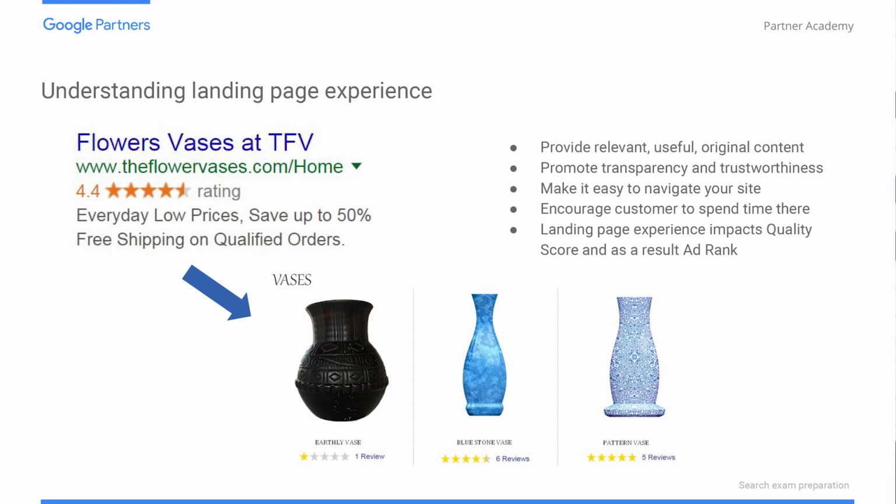Encourage customers to spend time there. Offer quick page loads so users aren't tempted to leave. Landing page experience impacts quality score and, as a result, ad rank. If budget limitations are restrictive, a relevant landing page with high quality score can help ads appear in search results. High quality ratings help improve an ad's position without increasing its bid.